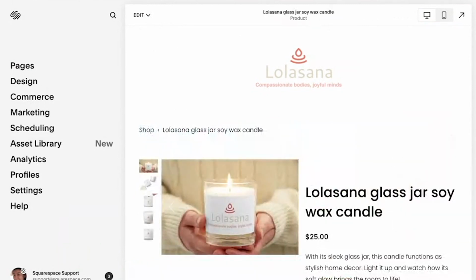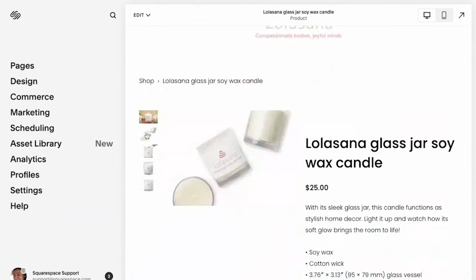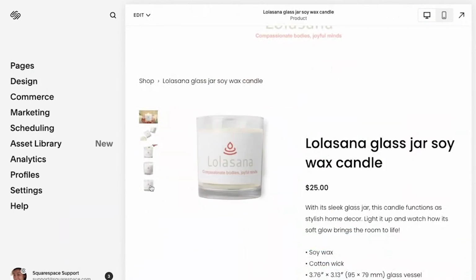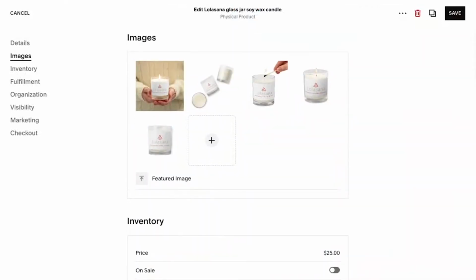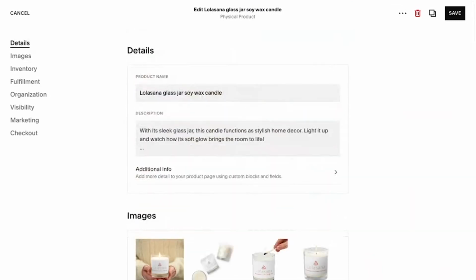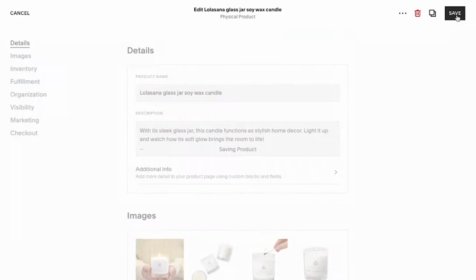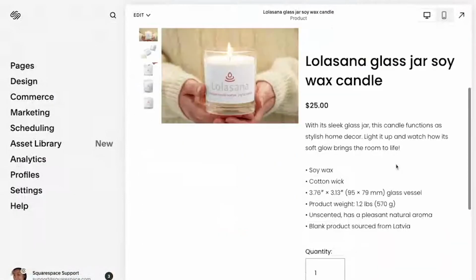If I wanted to delete any of the mock-up images or add my own images, I could edit this product by hovering over Edit in the top left, click Edit Product, and then in the Images section, I can delete any of the images by clicking the trash icon that appears when you hover over an image. And I can also add my own by clicking plus. I'm really liking all the images at this time, and I won't be making any changes. So let's click Save. And we're done. Here it is again.